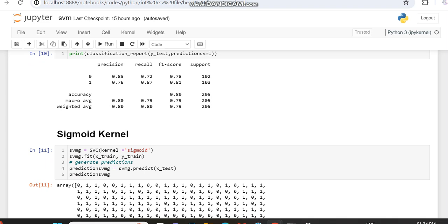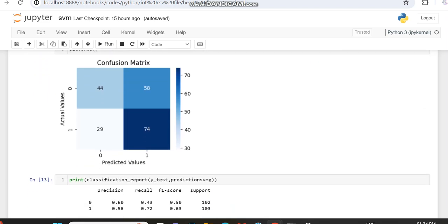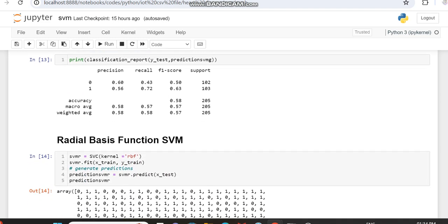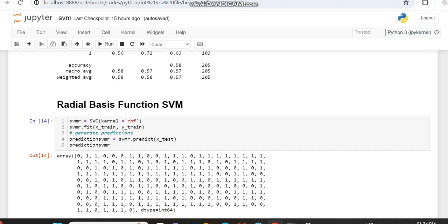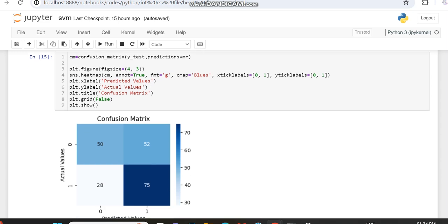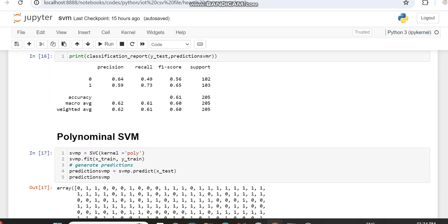Then we have also worked with the sigmoid kernel, and we are using the fit function for training and the predict function for testing, and then we have displayed the confusion matrix and also printed the classification report parameters and have got an accuracy of 58%. Then we have worked with the radial basis function, and we have trained the model by using the fit function and tested the model by using the predict function, and then we have plotted the confusion matrix and also printed the classification report parameters and have got an accuracy of 61%.